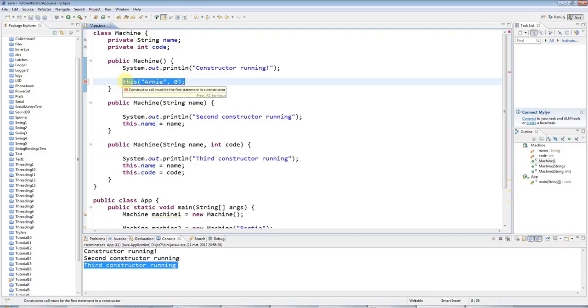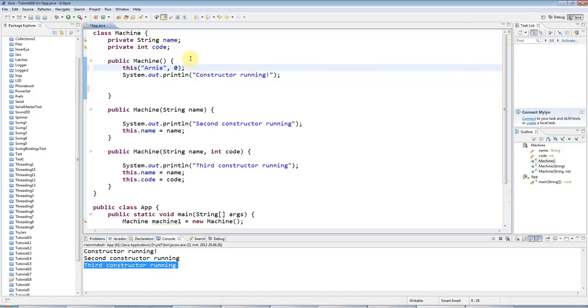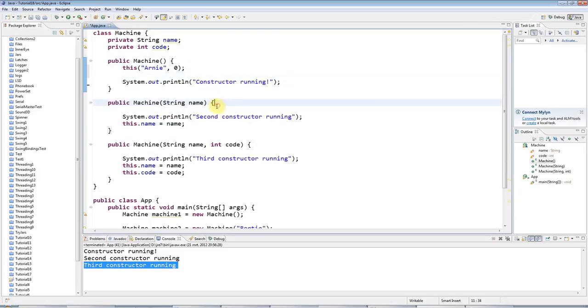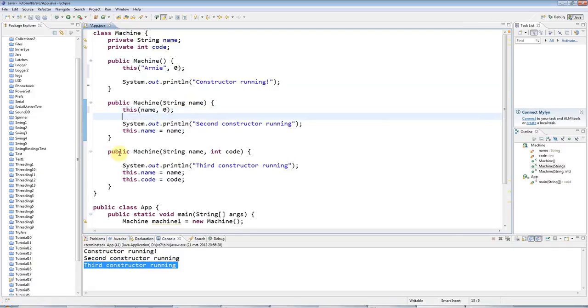And the other thing I need to do to get this to work is a call to a constructor needs to be the first line in the constructor where you're calling it. So I need to put it right at the top there. And I could have that in the second constructor as well and say this. In this case I'll initialize with name, and again I'll give it a default code of 0. And then this third constructor, of course, isn't going to do this, because that will be calling itself, which would be an infinite recursive loop, which wouldn't be good.